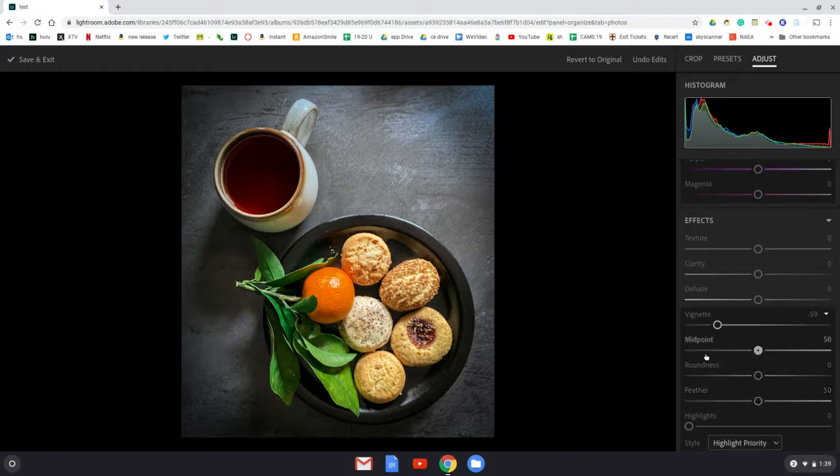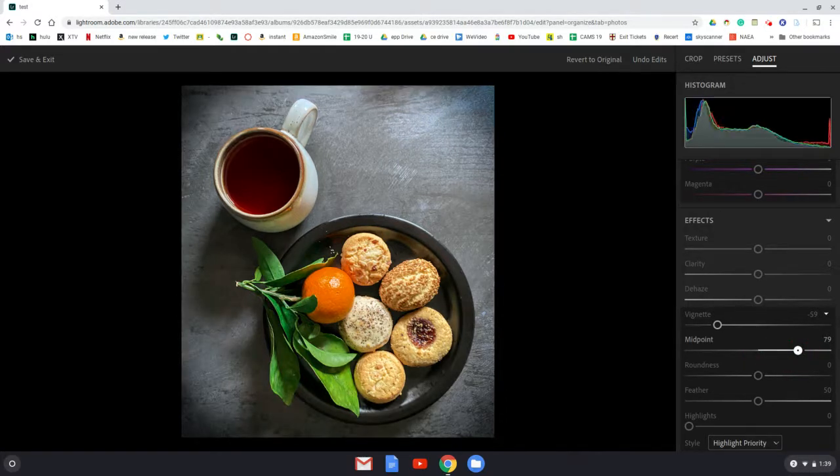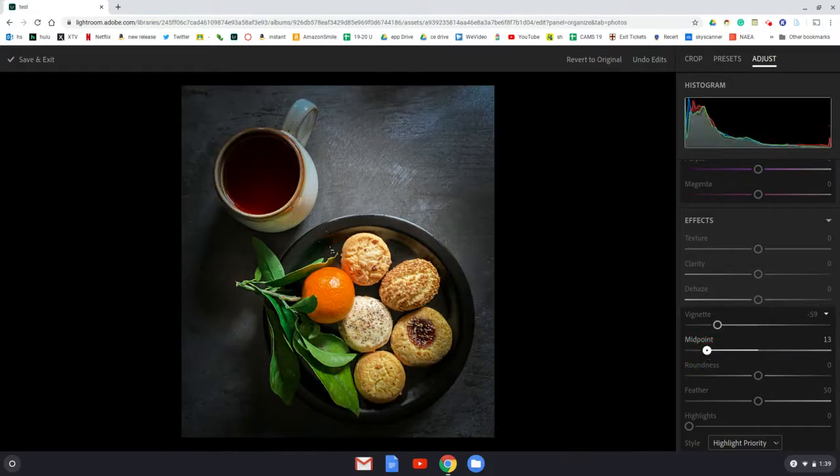So midpoint, so I made it a little darker at the edge here. Midpoint is how close it comes to the center. So I can bring it a lot closer to the center or farther away. So if it's to the right, it's farther away from the center. If it's to the left, it goes more towards the center. That's too much for me.